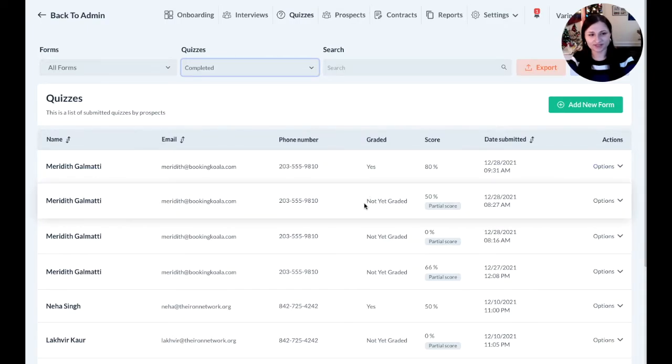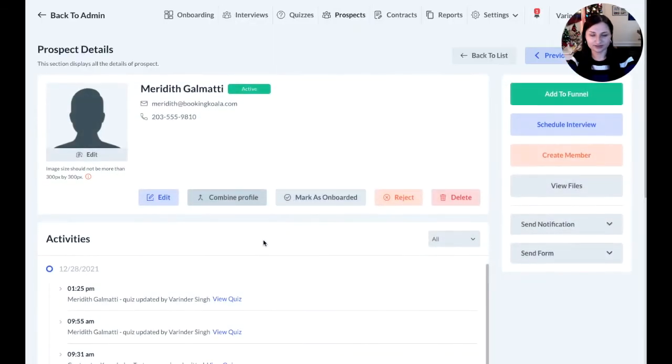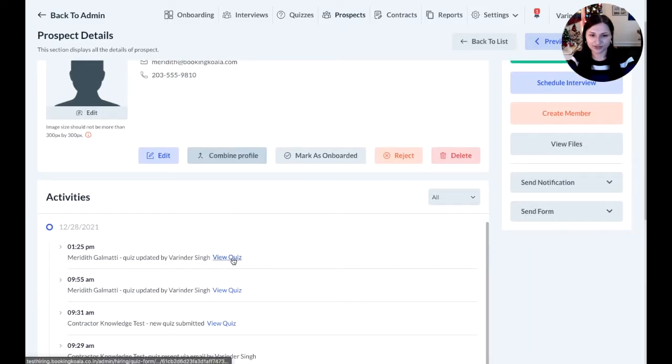When a quiz has been submitted, it will be marked as not graded yet until you go in and view the answers. If the quiz only has graded elements in it, that is, answers that you are able to select as correct or incorrect, it will be automatically graded. To view the quiz answers themselves, click the View button, and then you can view the quiz under the Activities section on the Prospect Details page.